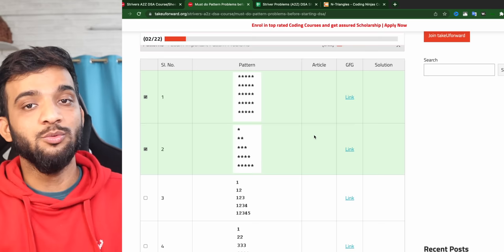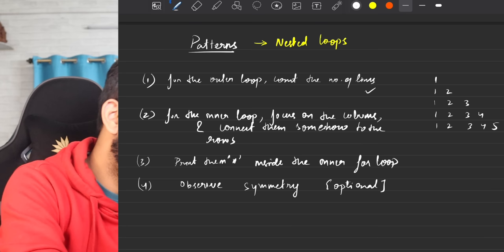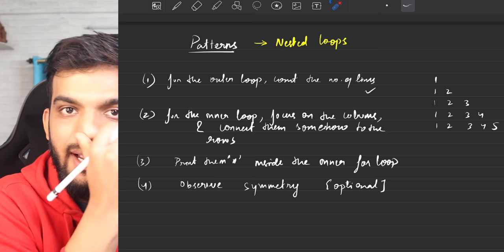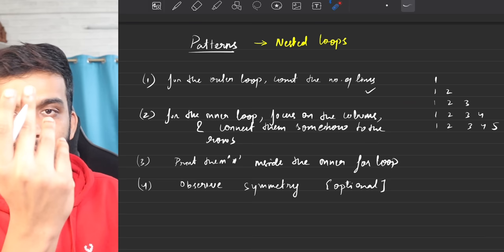Now let's go to the next pattern. That's the pattern number 3. It's something like 1, 1 2, 1 2 3. Again, step number 1. For the outer loop, count the number of lines. 1, 2, 3, 4, 5. So it has 5 lines.